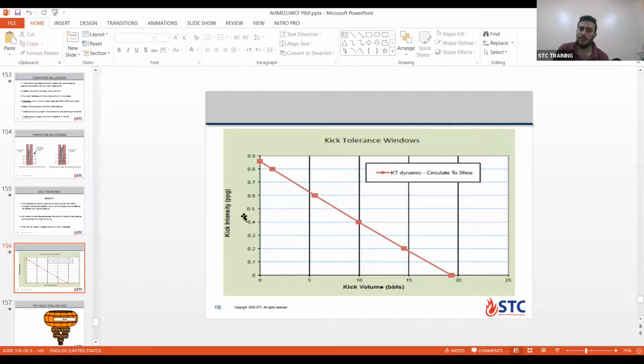So if we take a reference of 0.5, we find that at 0.5 we have only about 7 barrels of kick volume to circulate without fracturing. But at 0.1 you will find we have about 17 barrels. So you can imagine the large difference between small kick intensity and high kick intensity. Clear, guys, till now?